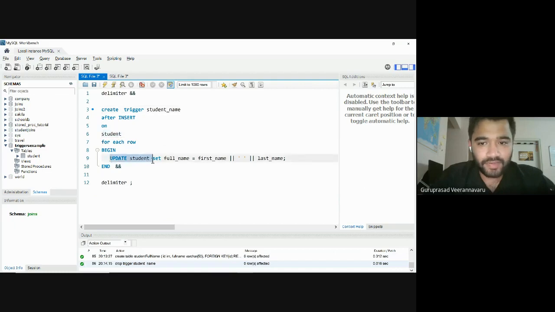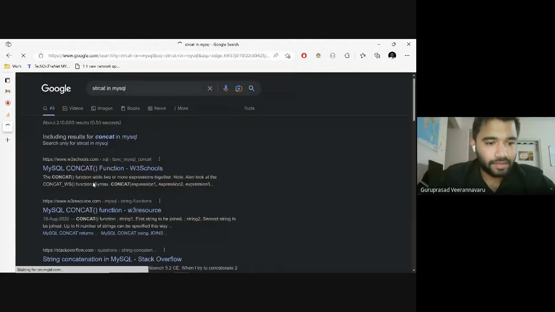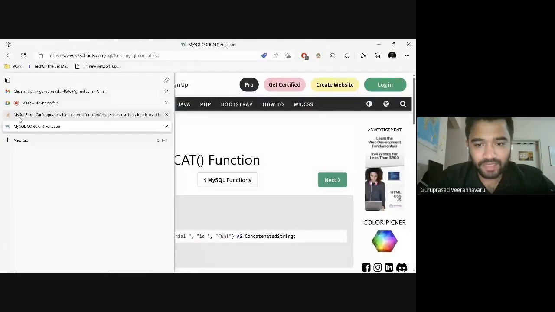After insert on student for each row, I'll do an insert into another table here. Insert into, what is the new table now? Student full name. Student full name values. ID, comma, string concat. There should be a string function, strcat. Strcat is not a function. Let's just search for it. It's concat. Okay, so the function name is concat.